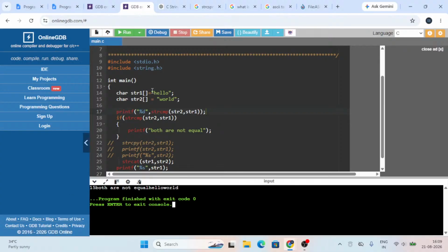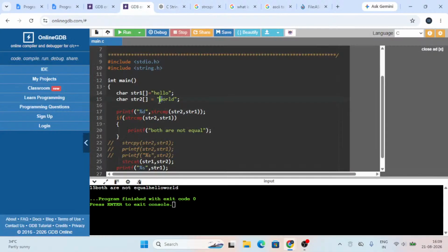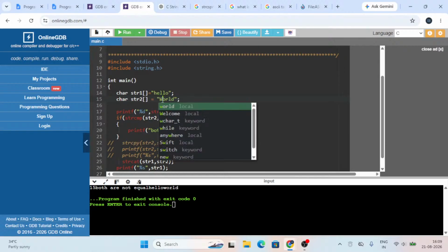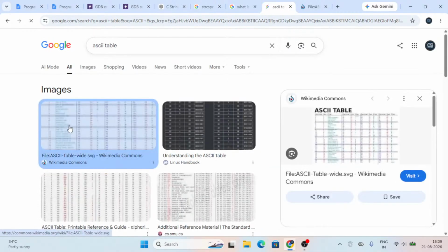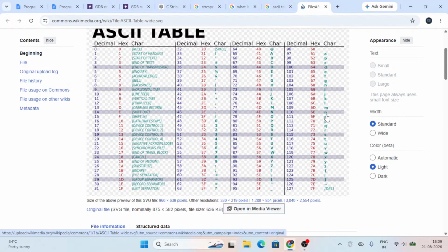Yeah, it is giving one. So when it returns greater than 0, A comes after B. So B is the highest, then it is coming. If I say W old, what will happen? So we go to the ASCII table. So big W is here, so small W is here.